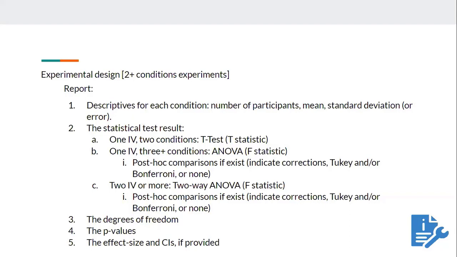For the 3 conditions of a single study, or 2 IVs or more, report post-hoc comparison tests, and indicate if any multiple comparison corrections were used. Also report degrees of freedom, p-values, as well as the effect size and CIs provided in the original article.